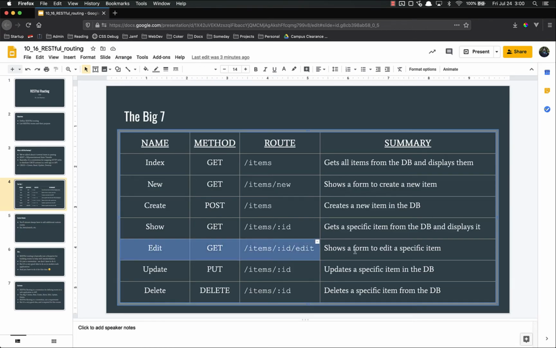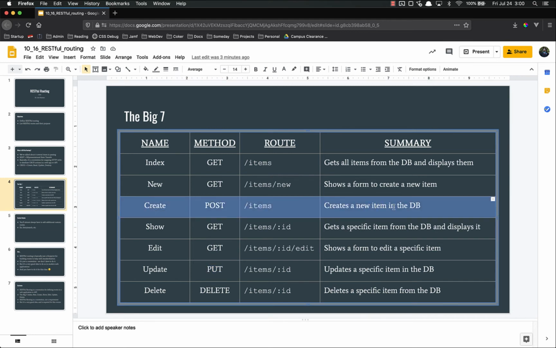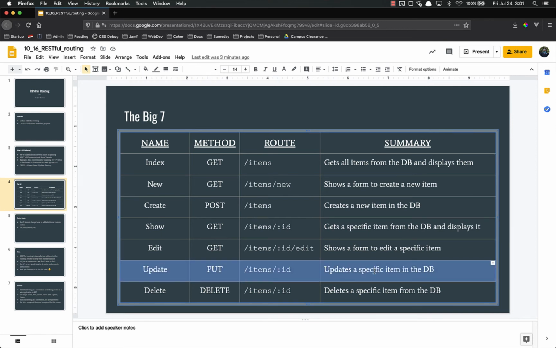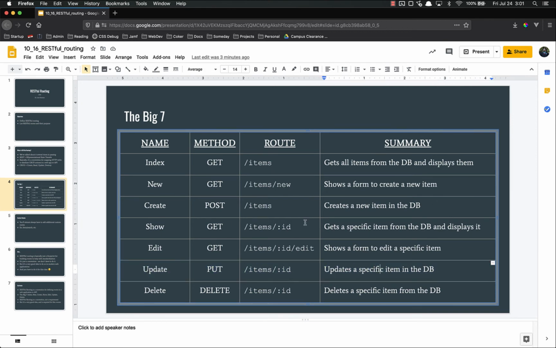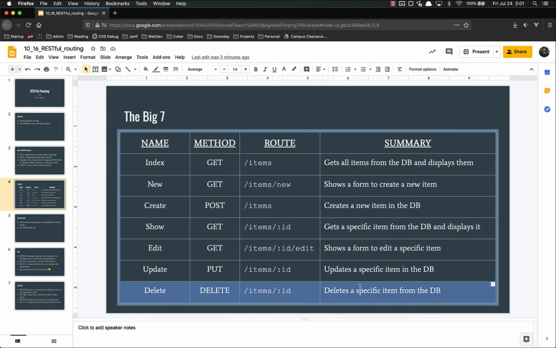The edit is where you show a form to edit a specific item. So if I go to comics/id/edit, I'll see a form in order to edit that item. Update is where it actually updates the item. So this is where you use a put request. This is similar to create, where create actually creates the item in the database and then redirects somewhere else. This one's going to do the same thing. It's actually going to update the item in the database and then redirect somewhere else, usually back to the show for that specific item. And finally, delete will delete a specific item from the database.